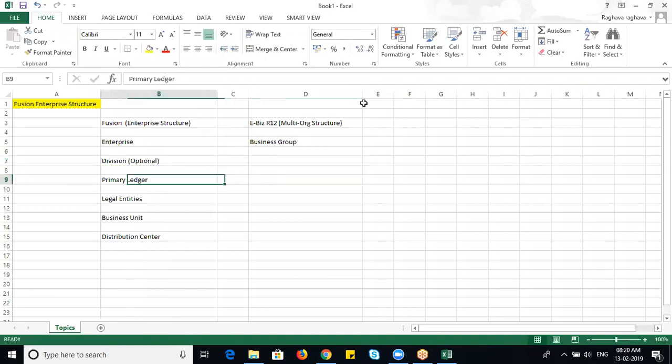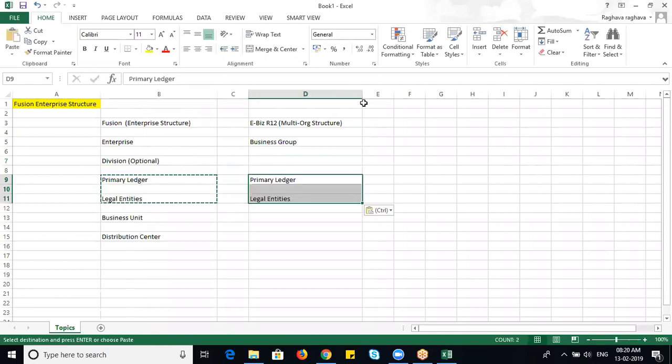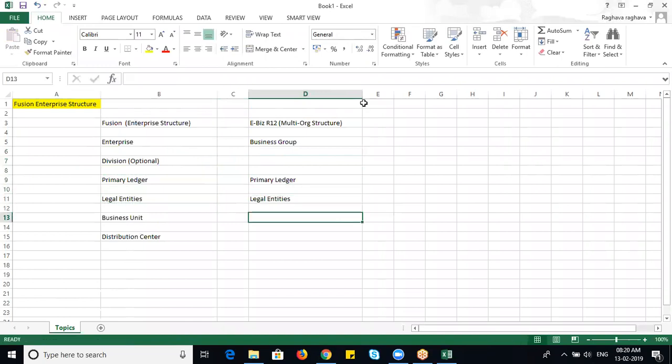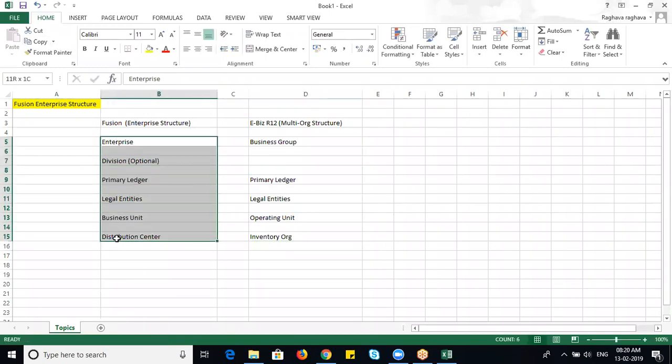So we have the same primary ledger, and the legal entity remains the same, the same naming convention, and the process front and everything remains the same here. When it comes to the business unit, we call this an operating unit. When it comes to the distribution center, here we call this an inventory organization. So only the naming convention is different, but everything remains the same.